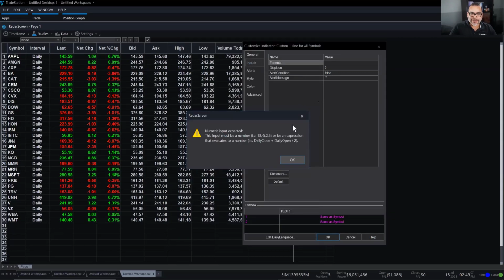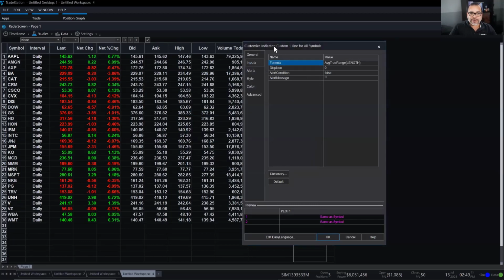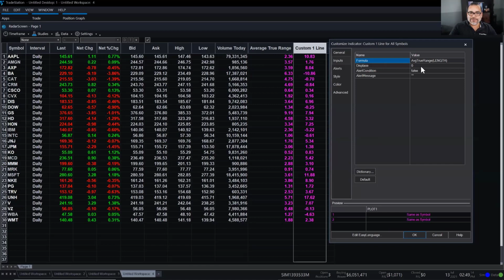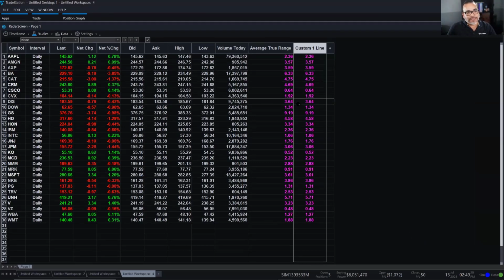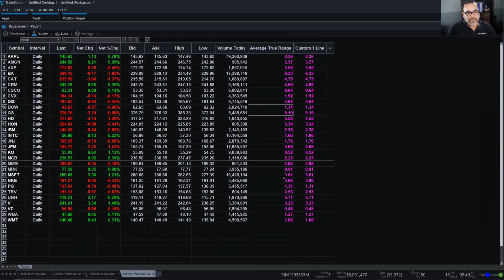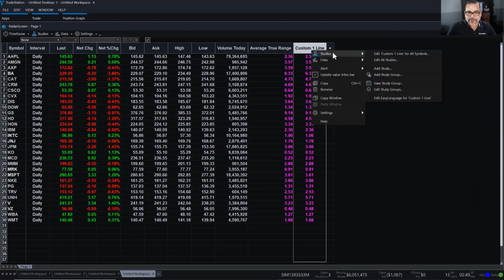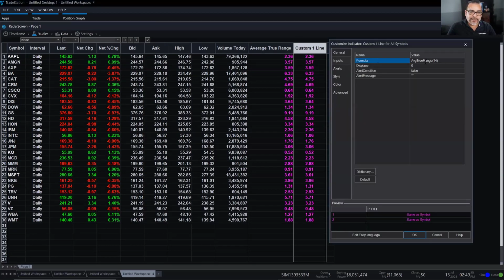Let me click OK. And I think by default, the average true range that we use right here is using 14 bars. Let's see if that is the case. So I'm going to do, well, it already put it in there. So that's awesome. AvgTrueRange, and I'm going to do 14 inside parentheses. All right. And when I click OK, yeah, you can see that it matches the average true range column. But I don't want to do just that. Let me right click here and go to studies and customize that for all symbols.